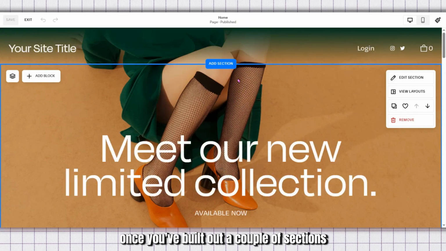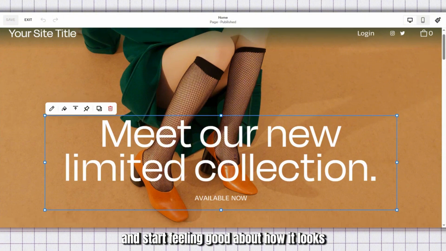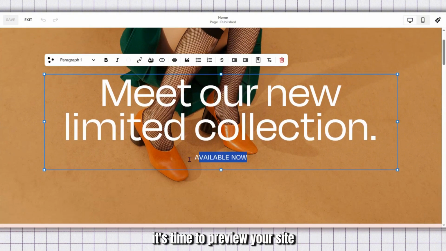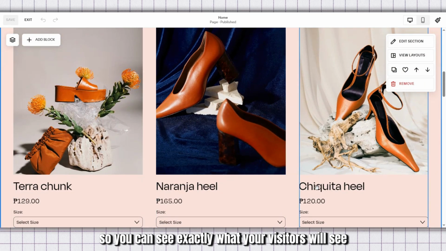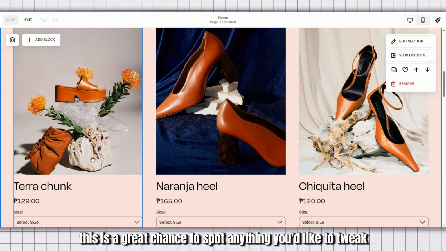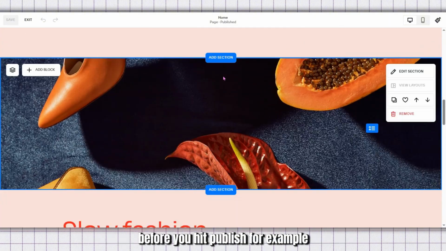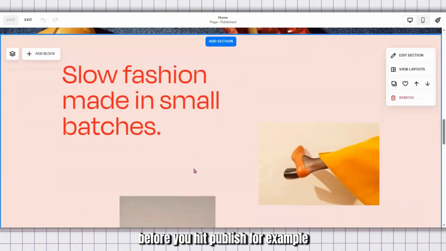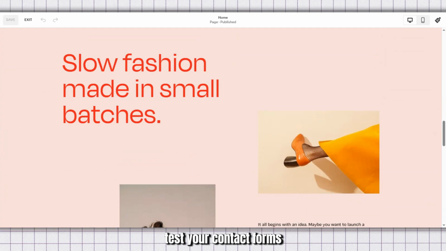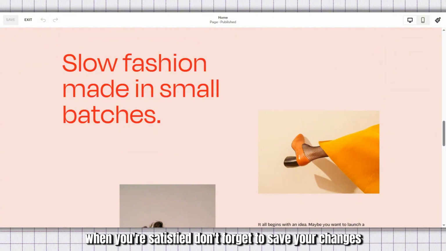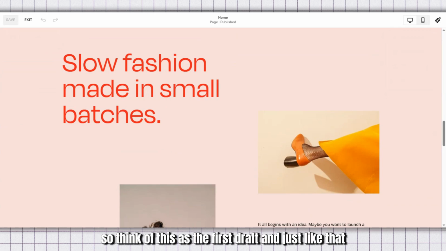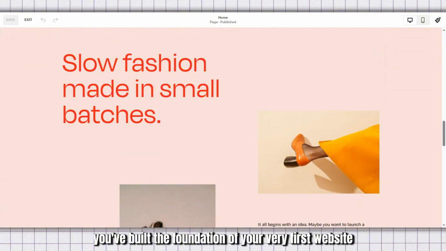Once you've built out a couple of sections and start feeling good about how it looks, it's time to preview your site. Squarespace lets you do this easily, so you can see exactly what your visitors will see once your site goes live. This is a great chance to spot anything you'd like to tweak before you hit publish. For example, check how your product pages look, test your contact forms, or see if your images are displaying correctly on mobile devices. When you're satisfied, don't forget to save your changes. You can always come back and improve things later, so think of this as the first draft. And just like that, you've built the foundation of your very first website.